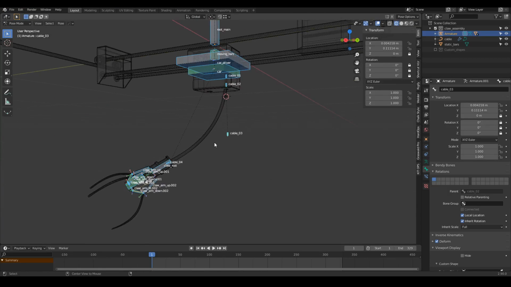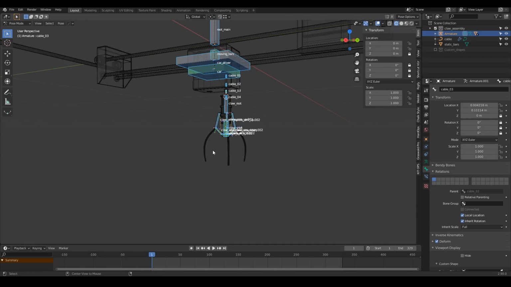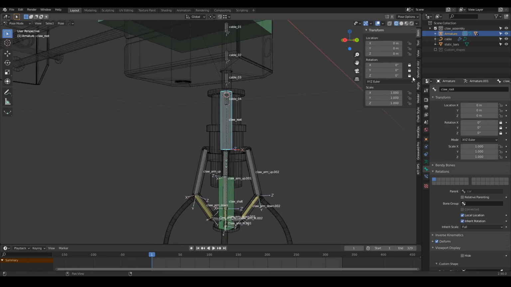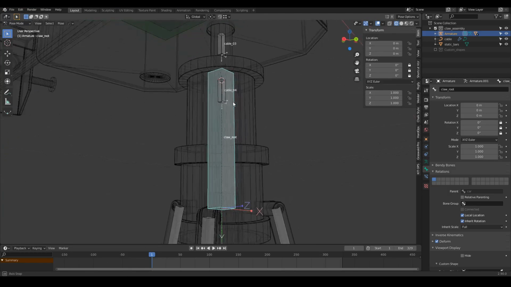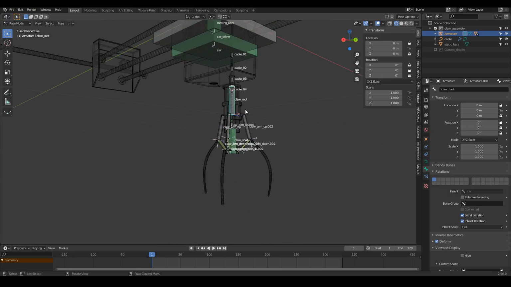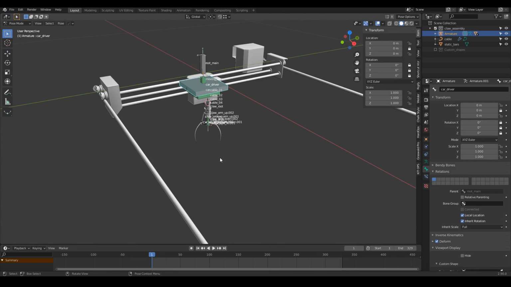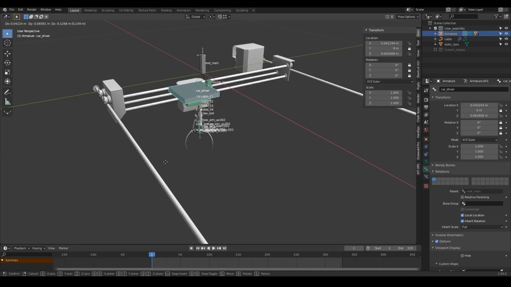Let's select everything, Alt G, Alt R, and Alt S to bring it to the original position, and return this as it was. So I lock the rotation and the Z and X axis. Alright, so now the basic rig is done, and we could start making some keyframes and moving this claw.